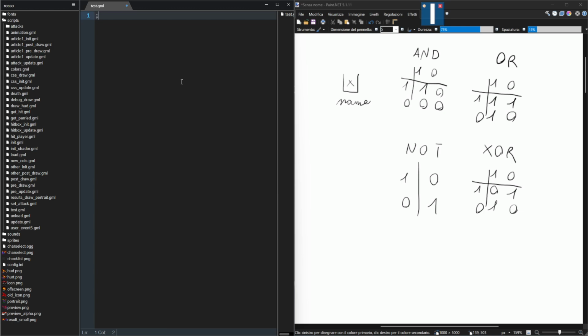Oh yeah, the semicolon here is used to mark the end of a line. In other languages, it's required at the end of a line, but it's not required in GML. I just put it out of habit.